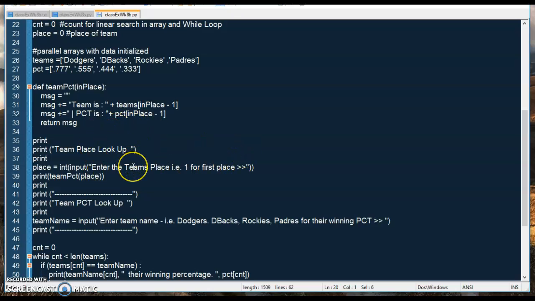I'm going to ask for the team's place. It's going to print the team's place by calling that function that I just talked about. And so if I'm looking for the third place team, I'll put a 3 in there. 3 will be sent to the function. Okay, that'll come in as in place. And then the syntax for arrays or lists, Python happens to call an array a list, is the name of the list and then the subscript that corresponds to what I'm looking for.